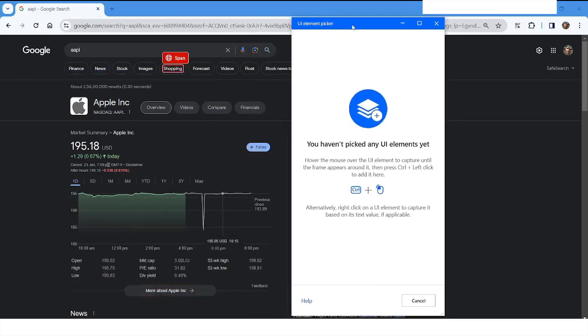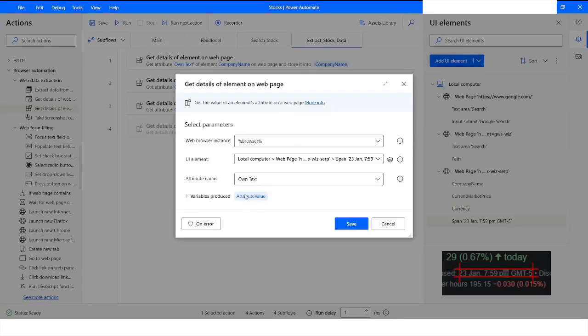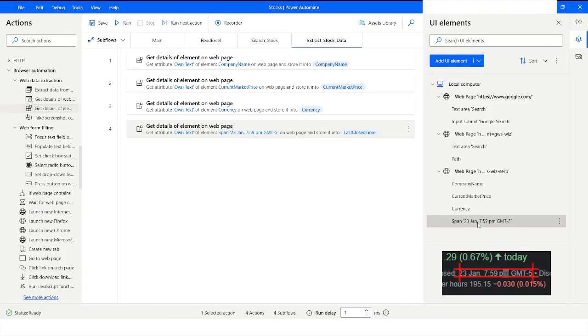UI element picker is available. I will highlight this area and then I will press Ctrl and left mouse click to capture the element. I will name the variable as last closed time. Same way I will rename the selector.